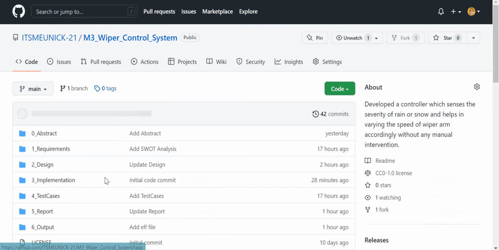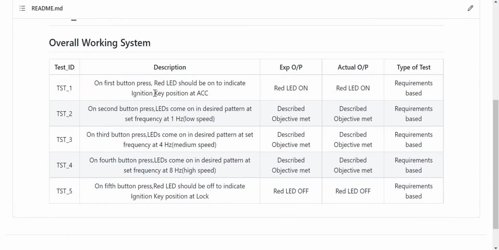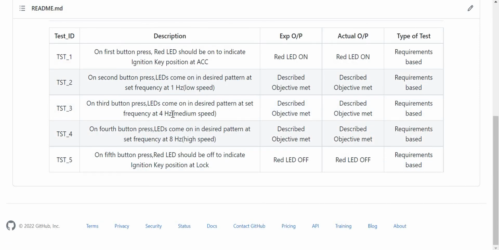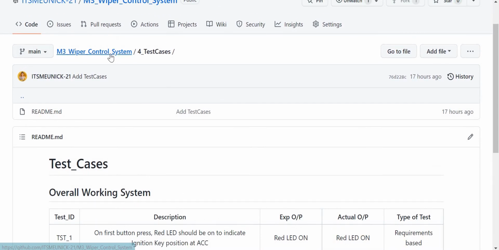And coming to the test cases part, testing definitely we have done, we shouldn't compromise on that. For the first button, we expected that it should be on. Yes, it is on. For the second button, the LED should come in a certain desired pattern or frequency of 1 Hz. Yes, that objective is met. Third press, it should be at 4 Hz, that is medium speed. Even that objective is met. Fourth button press, the LED should be at 8 Hz, again that objective is also met. And the fifth button press, the red LED should be off. So all the test cases are working very fine.